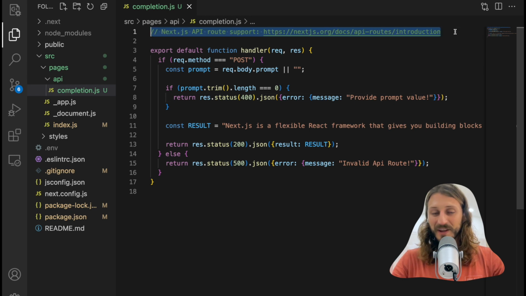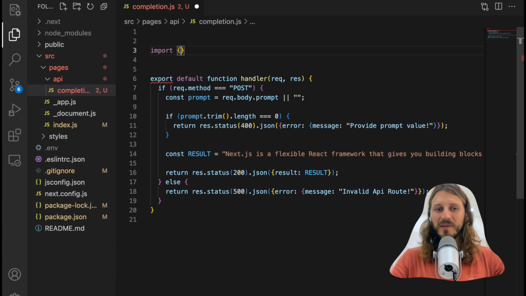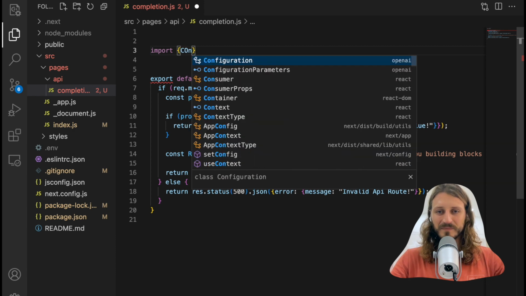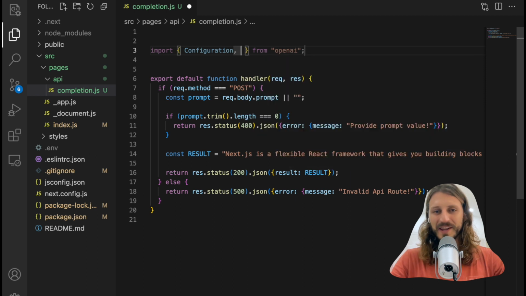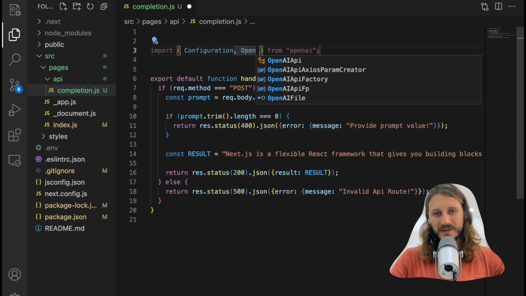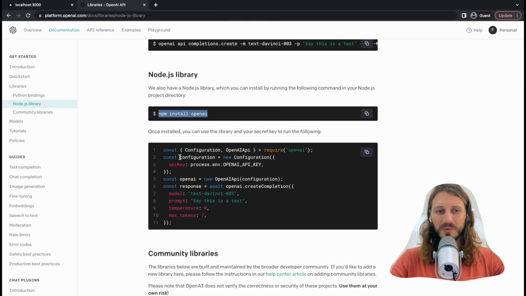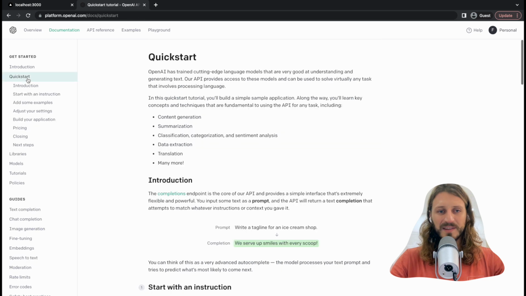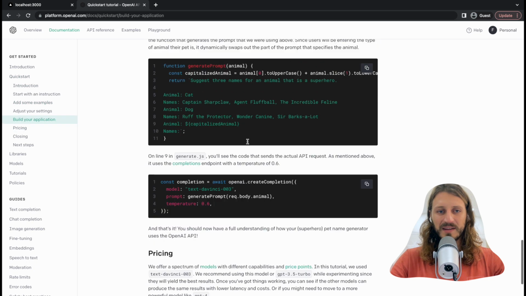Okay, now we need to go back to our API route, and that's also what I learned from the OpenAI documentation. We need to import two things in curly brackets. You will import Configuration and OpenAIApi from openai, if I'm not wrong. To verify these things, you can simply go back to the browser and go to quick start. You will scroll down here.